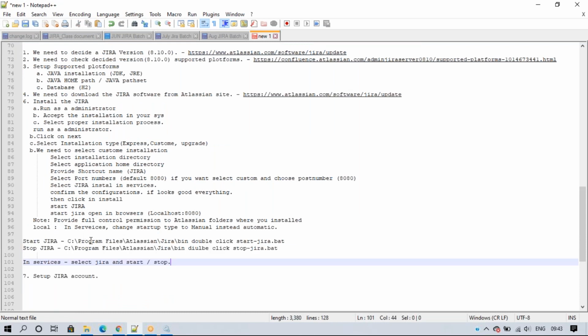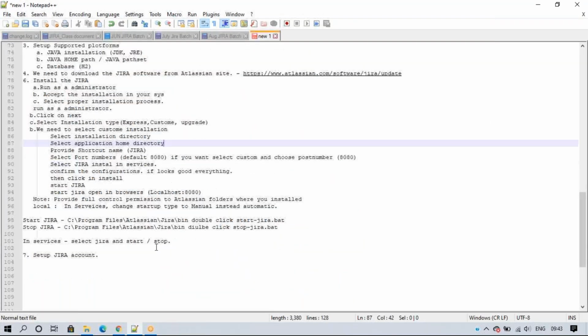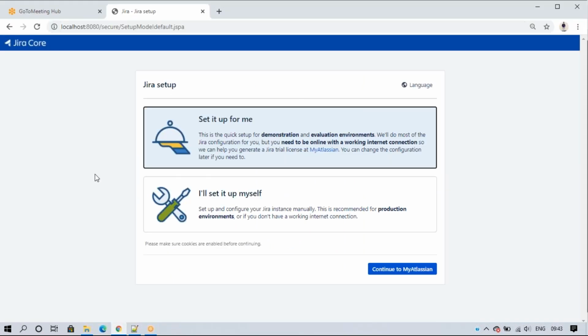Okay, start Jira: in Program Files, Atlassian, Jira, bin folder, double-click start-jira.bat. To stop Jira, go to the same place, or in Services select Jira and start or stop. Selecting Jira means you get the stop or start options. Okay, so that's the one. We'll go with start. Now my Jira is started.